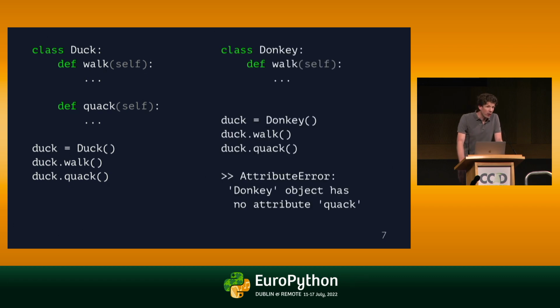Now, if we make a class donkey, and a donkey can certainly walk, but a donkey cannot quack, at least I haven't heard a donkey quack, then we can make another duck of type donkey, and we can try to make this duck walk and quack. But when we try to do so, at runtime, we'll get an attribute error saying that the donkey object doesn't have an attribute that's named quack. Well, of course, it's easy to see what goes on here, but in a more complex program, you might find out really late. So that is not so nice. This error is only really checked at runtime.